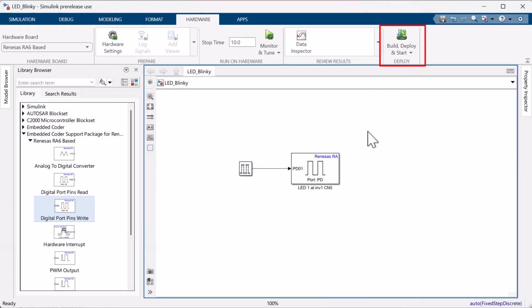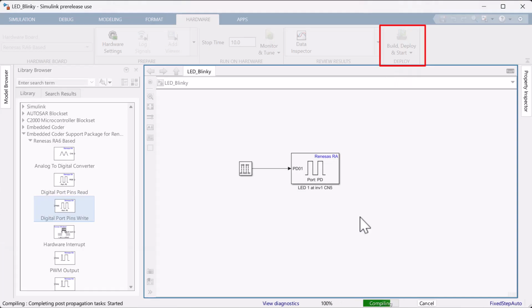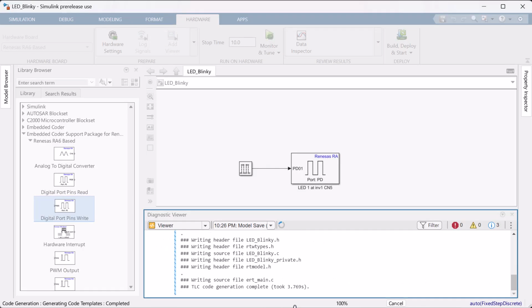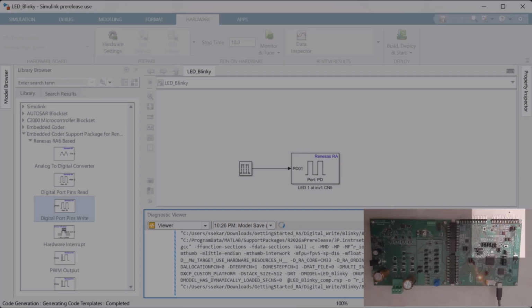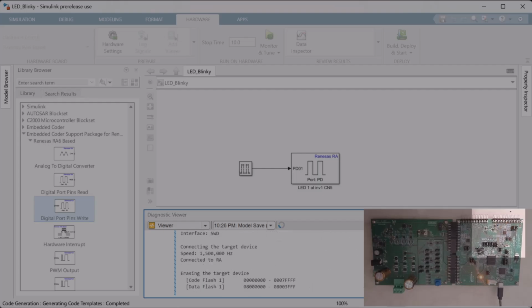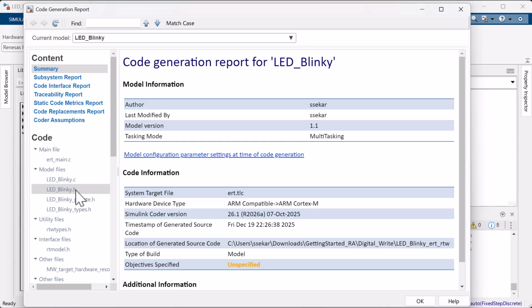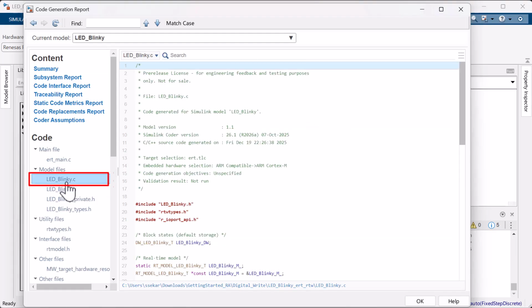Click on Build, Deploy and Start. This builds the model, generates code and deploys your model onto the microcontroller, allowing you to see the LED blinking. Also, the code generation report opens automatically, where you will be able to locate the generated code in the file named ledblinky.c, which corresponds to a Simulink model tailored for Renesas RA6T2 hardware.